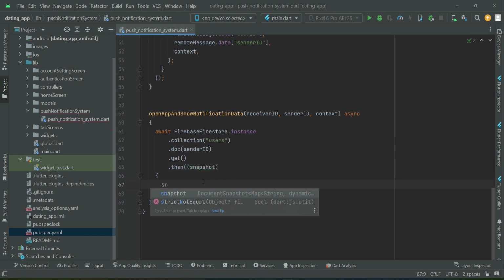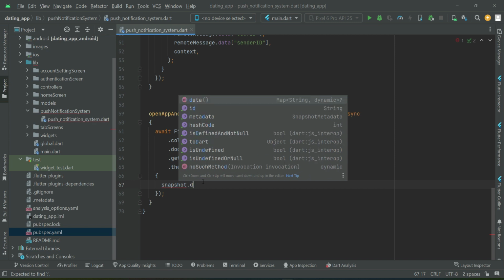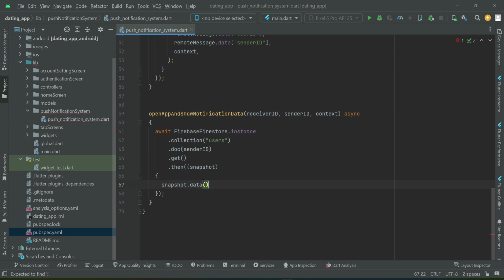So the first thing about the sender which we want to get is the sender image. So we can say snapshot.data image. So we get the sender image. And we will assign it to a variable profile image.